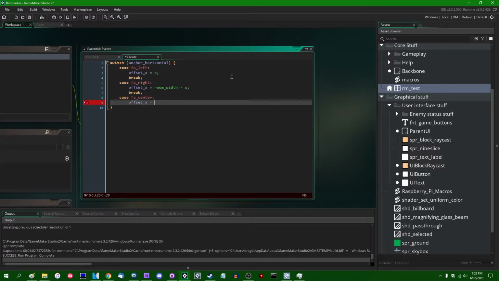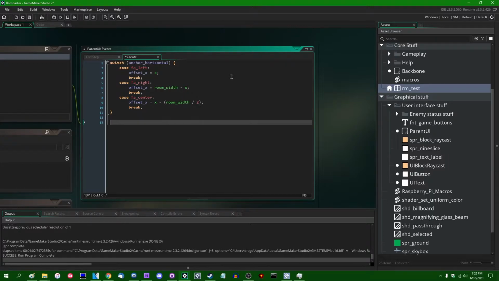Offset X is going to be what do I want it to be? X minus room width divided by 2. Room width divided by 2 being, of course, the center of the room. Follow that up with a break statement. And then we can do something similar for anchor vertical.